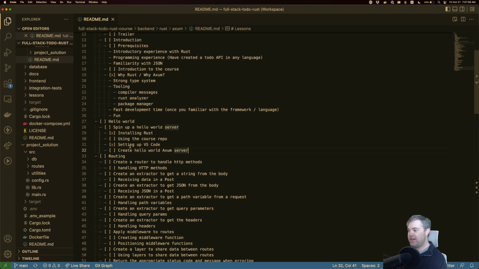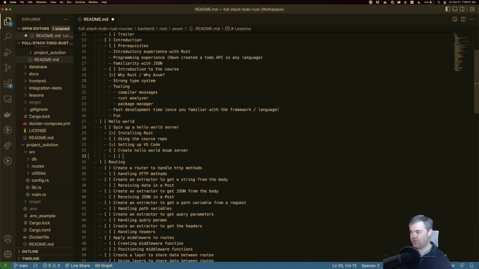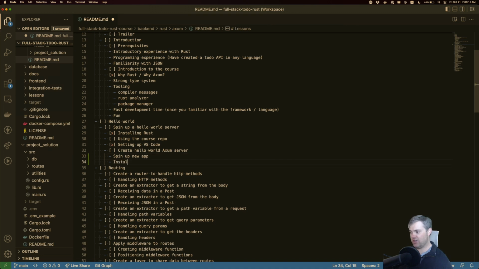Okay, so creating a Hello World Axum server. I think the biggest things for this would be, obviously, spinning up a new app, and installing Axum. One thing I want to check right now: is cargo edit now part of Rust? I saw a note that they were going to make it so you can just do cargo add, but I've always had cargo edit installed.